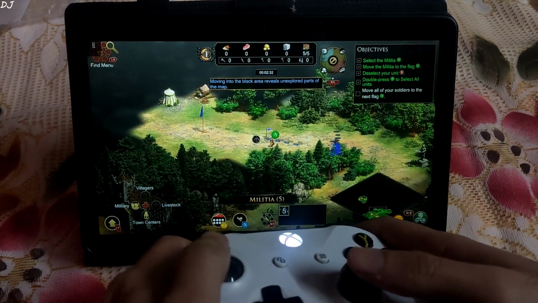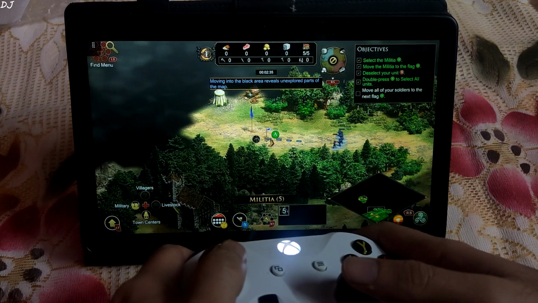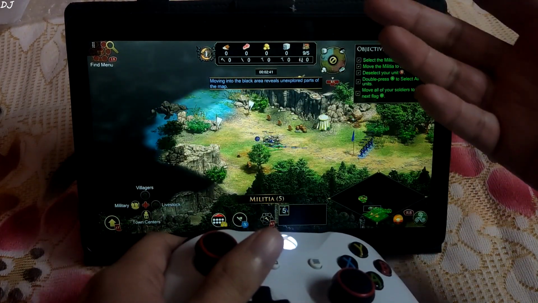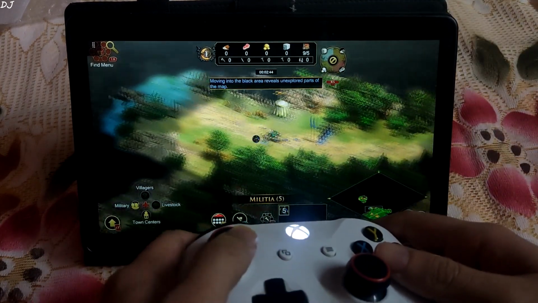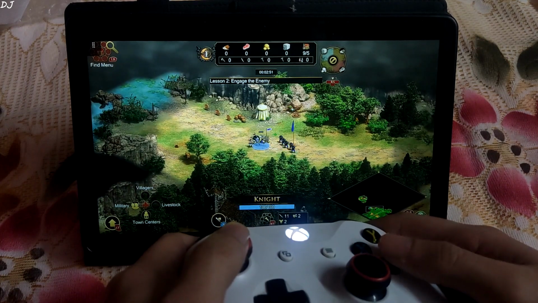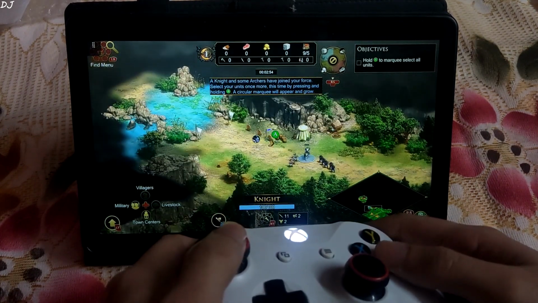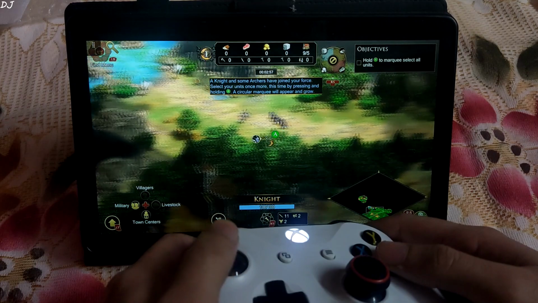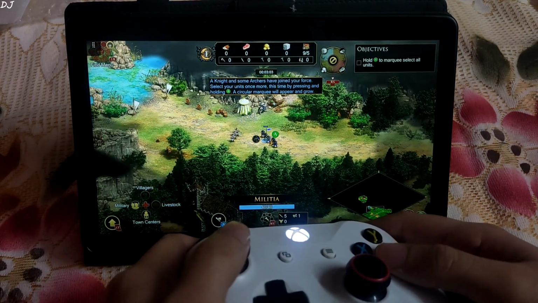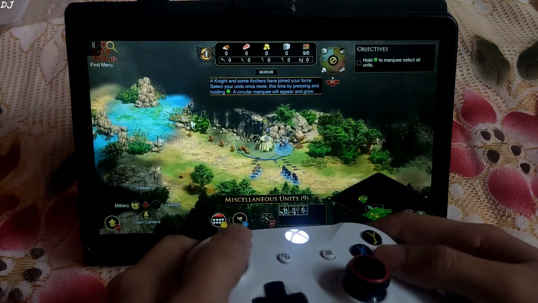Moving into the black area reveals unexplored parts of the map. Yeah, these black areas are basically unexplored parts of the map. More troops. A knight and some archers have joined your force. Select your units once more, this time by pressing and holding A. A circular marquee will appear and grow.